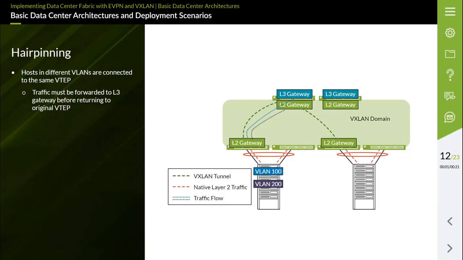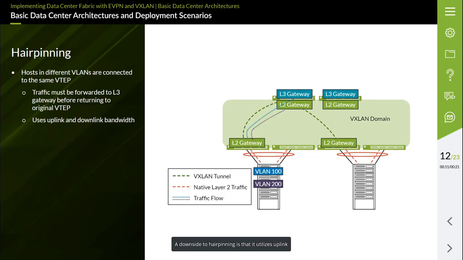With this design, all inter-VLAN traffic must pass through the Layer 3 gateway at the spine nodes. This is known as hairpinning in the network. A downside to hairpinning is that it utilizes uplink and downlink bandwidth and adds unnecessary hops to traffic that is forwarded between devices that are connected to the same VTEP.